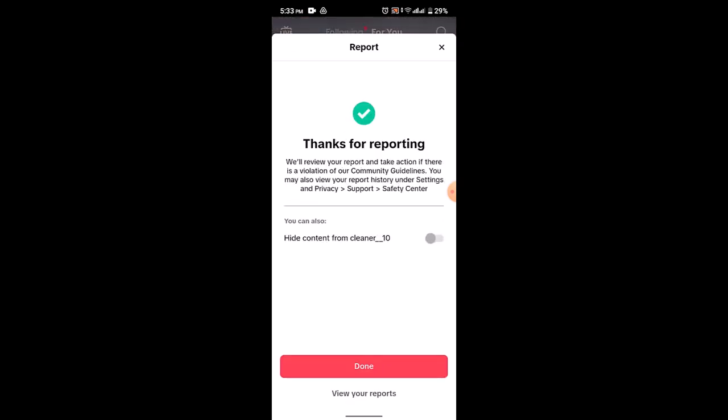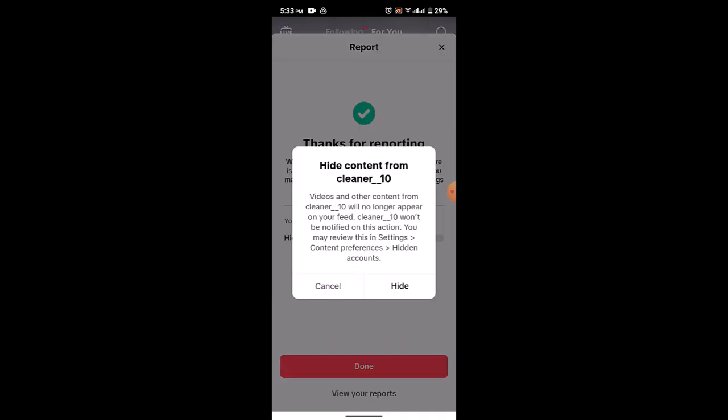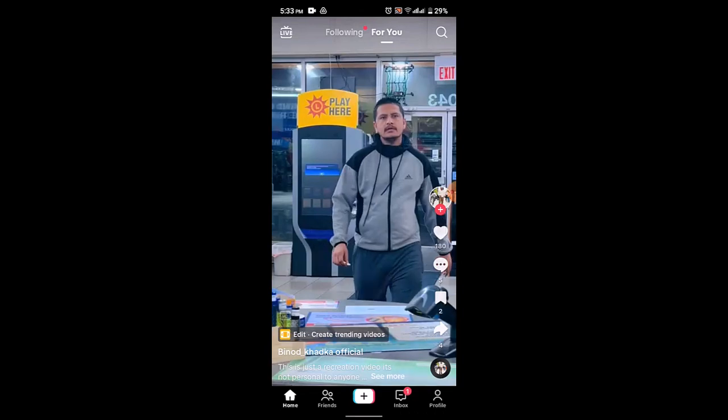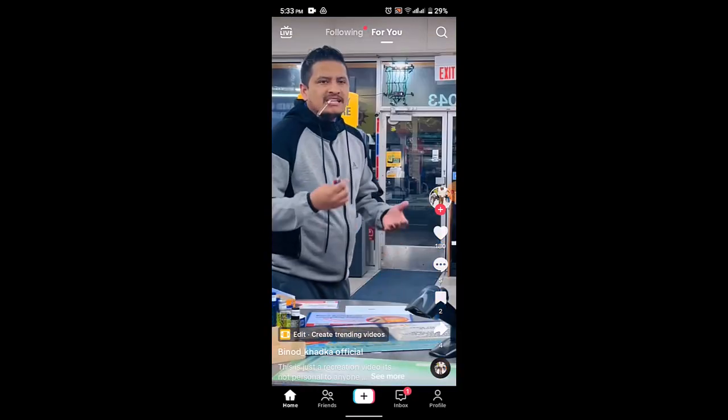As soon as you've done that, you'll also be asked whether you want to hide this content or not. If you want to hide this content, then toggle the switch, click on the hide button, click on the done button, and that is how you report someone on TikTok.